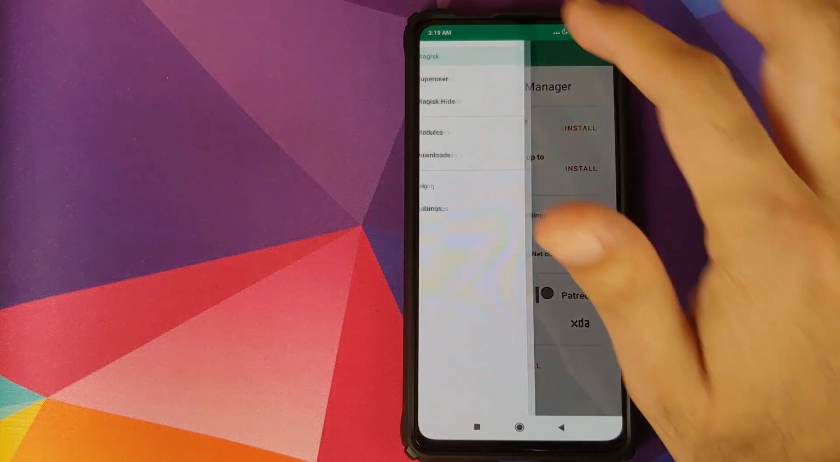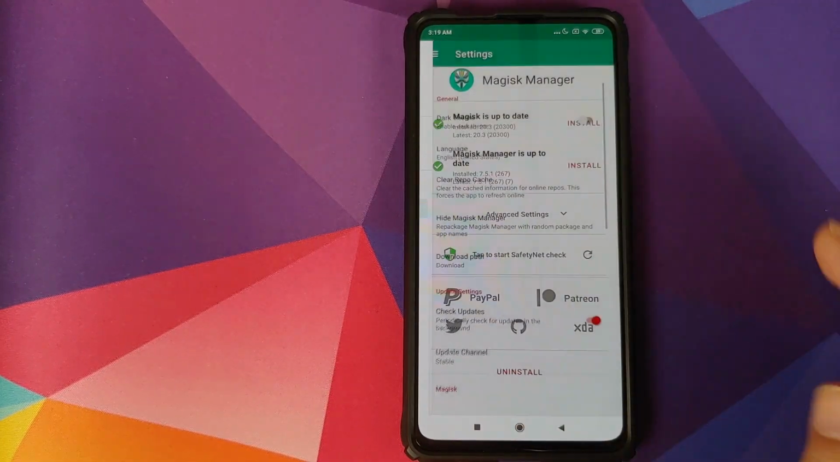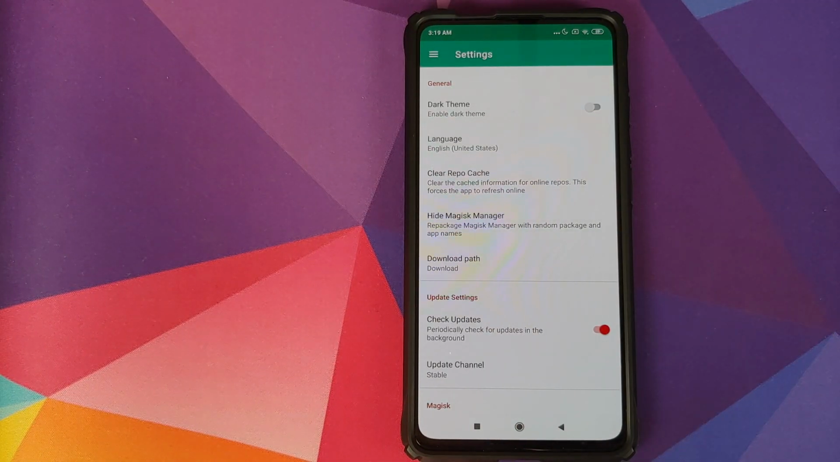Next we will go back, click on the three bar menu on the top left, go back into settings, and what we're going to do next is hide Magisk Manager. What we are doing here is renaming Magisk Manager to something else because games have become intelligent and what they are checking for is the word Magisk.